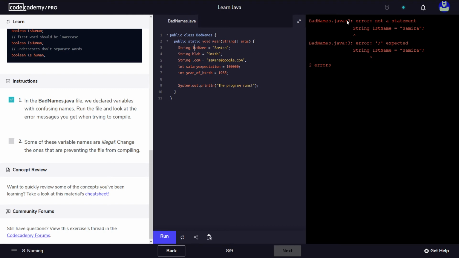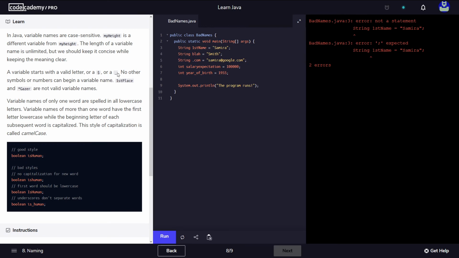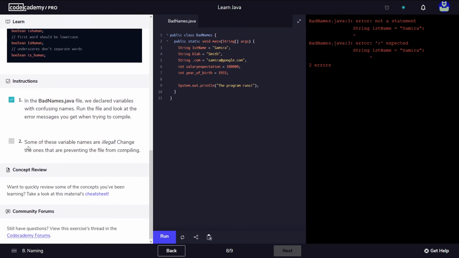These two errors are triggered by line 3 because the name of the variable starts with a number, and by line 5 because the name of the variable starts with a dot. These two break the naming rule convention. Now we look at instruction number 2, and it says some of these variable names are illegal. Change the ones that are preventing the file from compiling. So here I'm going to change that one.